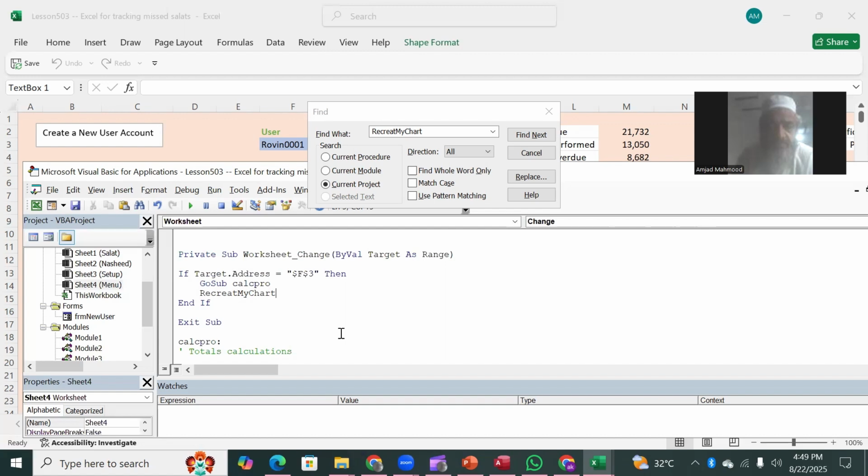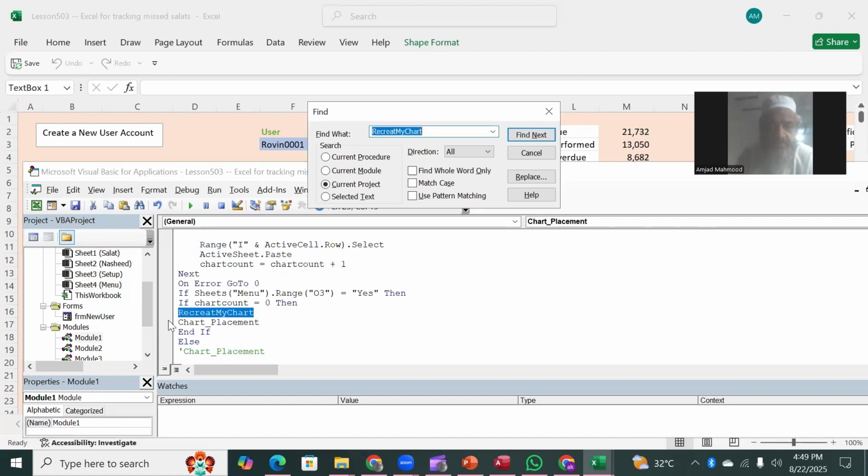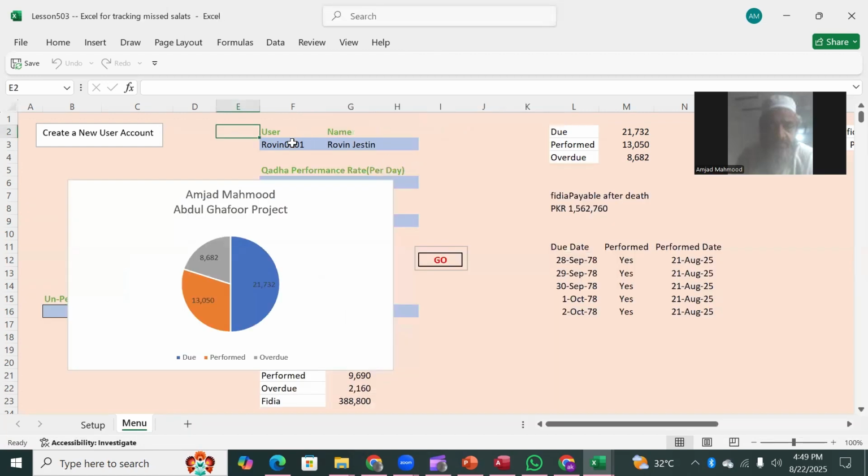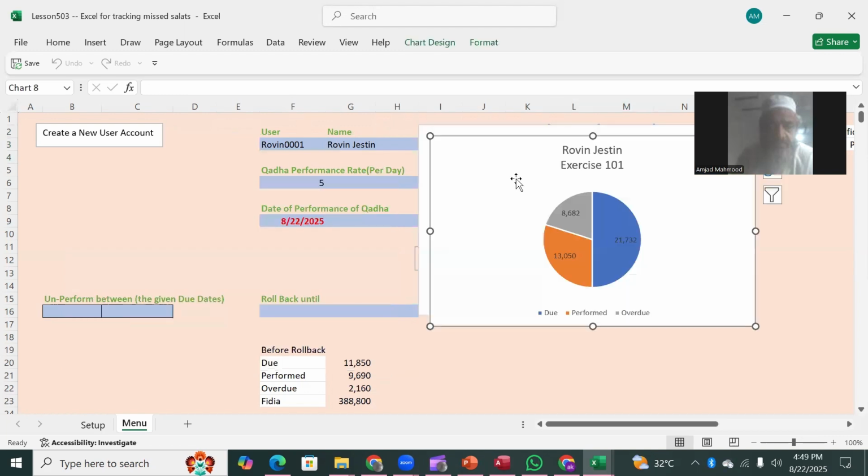Okay. And then also it is advisable that soon after the recreation of the chart, the chart placement should take charge, right? So we put it here. So chart placement as well. So two commands have been added in our worksheet change event, so that not only do you change the figures, but also change the chart. So for example, for Robin, this is how it has created not only the chart, but also the figures.